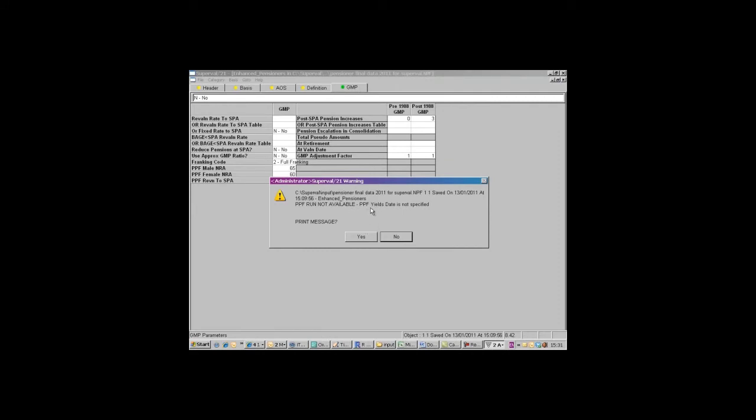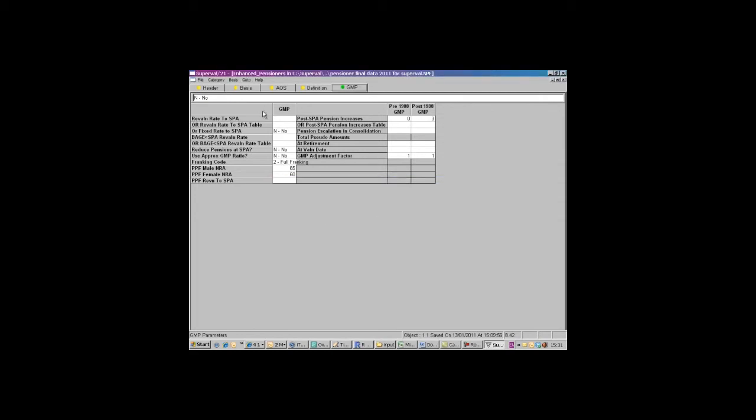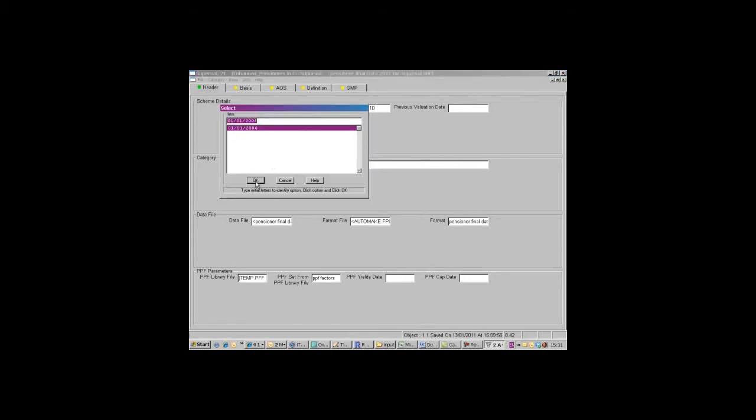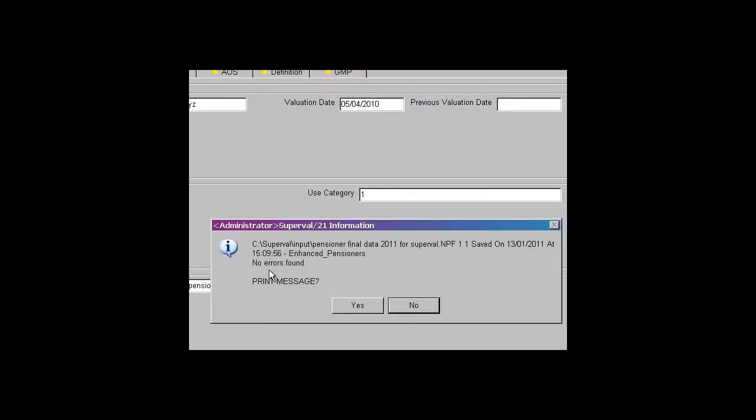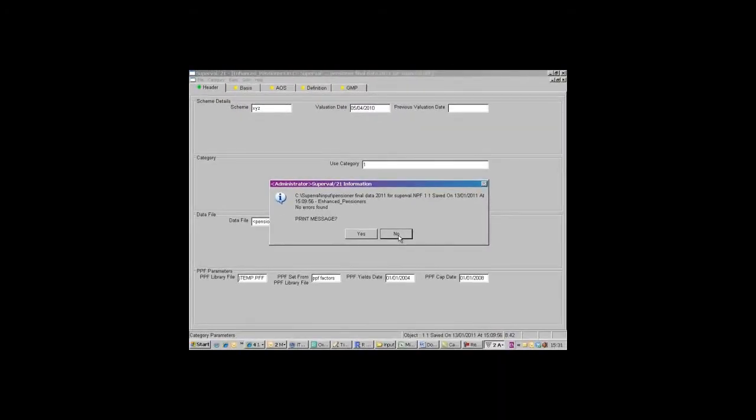Okay, so this time I've forgotten to put in the PPF yield date, so it's actually telling me there's a problem. So I need to go back and just do that. I don't want to print that, but I need to go back and find the PPF yield date, and here it is down here. Double click and select, and the cap date as well. Okay, as I say, we're not doing anything with PPF, but you can see that it caused a problem there. So now I go to basis, validate again, no errors found, so we're okay this time.